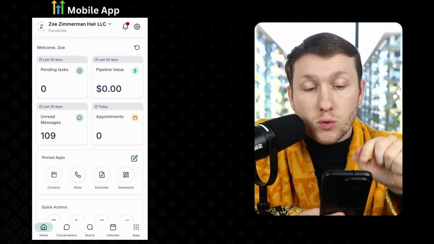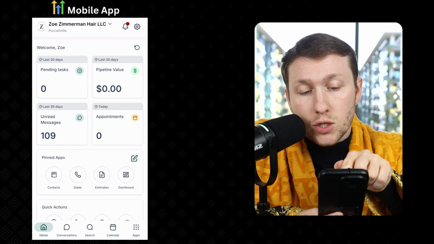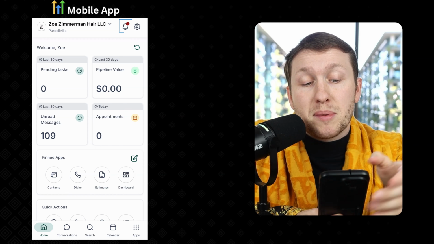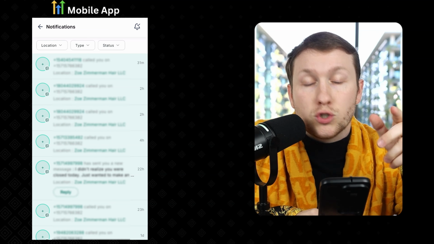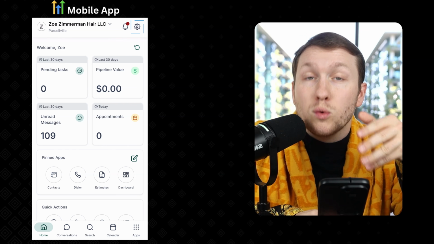So the first thing is switching between sub accounts. As you see right here, you will see all of your sub accounts, and you just click which one you want, and then you're good to go. Very simply. We then up here have the bell icon. If we click that, it'll just be all of your notifications. Very straightforward. Then we have the cog wheel, which is your settings.